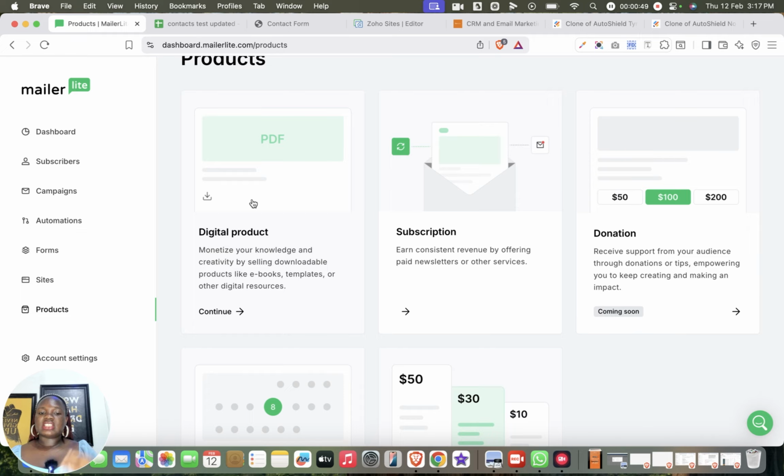And now you can start by creating a digital product. So if you are selling ebooks, if you are selling PDFs, if you are selling courses, or if you are selling templates or other digital resources, you can use the digital product to create that product, and you can start selling it through your campaigns and maybe through your landing pages also. So let's create a digital product and let's see how that looks like.